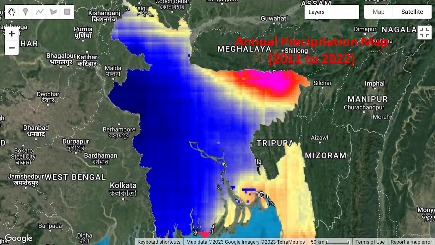You can see this is the annual precipitation map. It creates the annual precipitation map for the years 2011 to 2022. Basically, this type of color identifies the highest or high precipitation. It shows the average between this time period. We can find out this is where the highest precipitation or rainfall happens in this region, and this shows the lowest rainfall for this region.